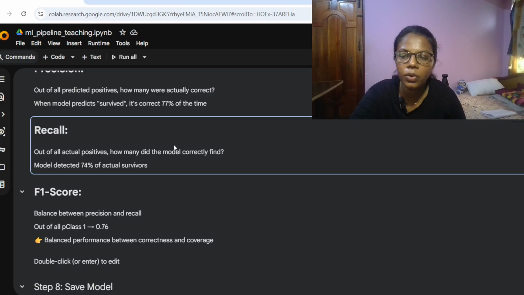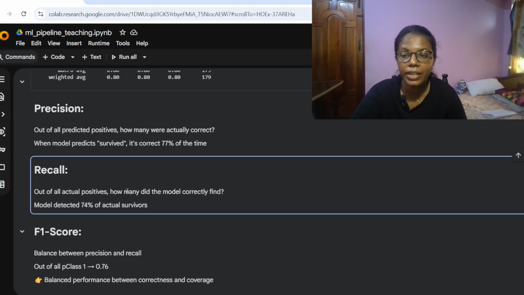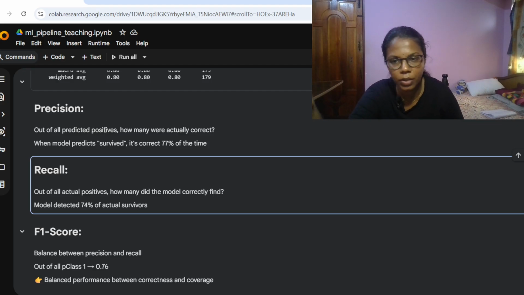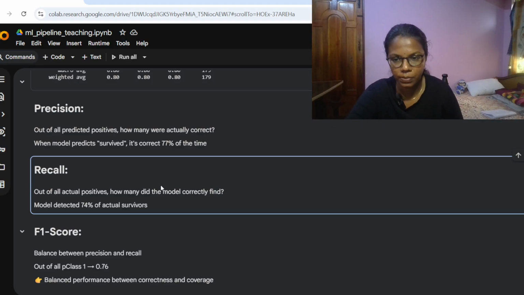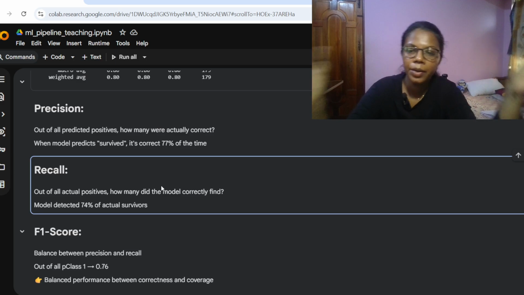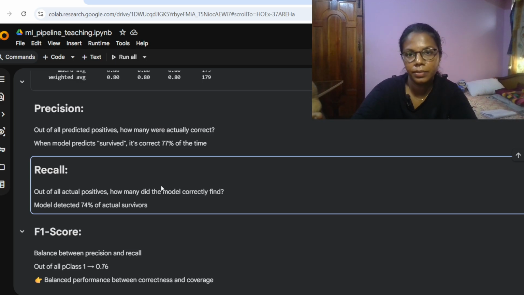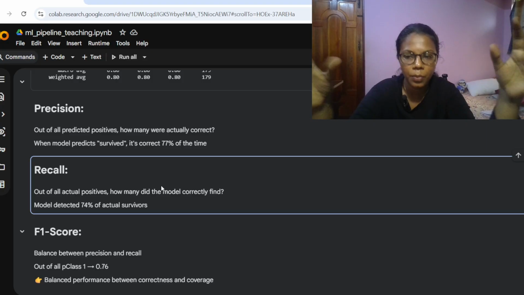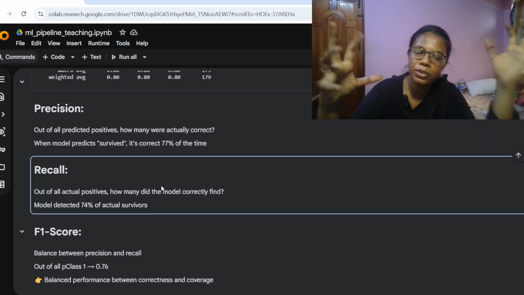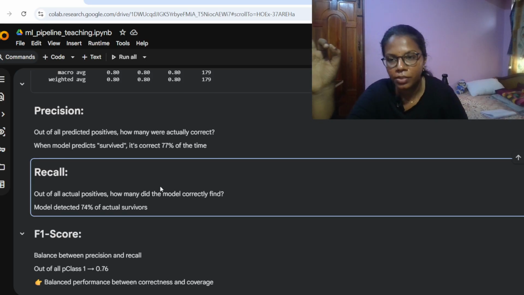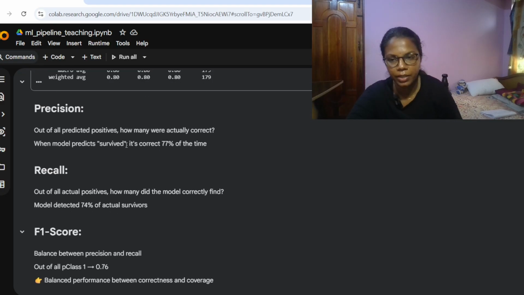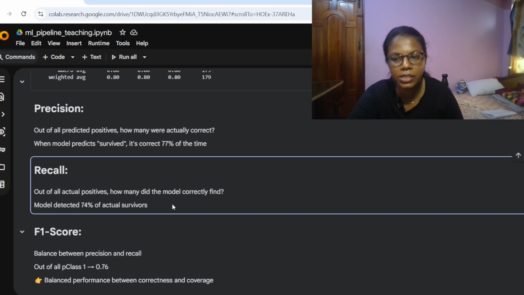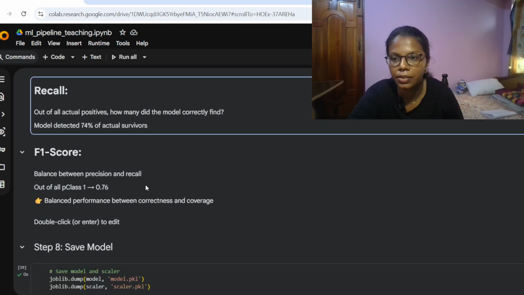Then we go to recall. Recall is about the actual positives. This is predicted positives when it comes to precision. That's what we are talking about. In recall, when it comes to actual positives, how many did my model actually find? How many actual positives were correctly found using my machine learning model? So when we see this, we can see 0.74 for 1. For survived, it says that 74% of actual survivors were found.